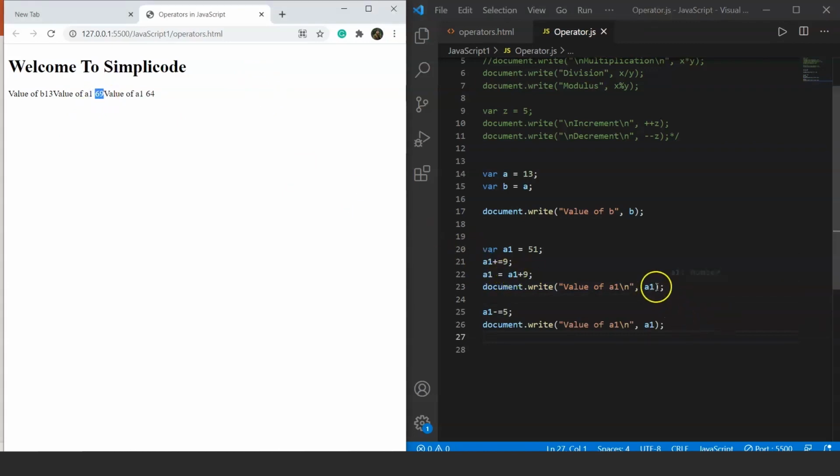So in the first statement, when we tried to print a1 here, the initial value was 51. Then this statement was performed and the value was updated to 60. Then after that, one more statement, this statement is also performed and the value is updated to 69. It's 51 plus 9 plus 9, and the value we have here is 69.